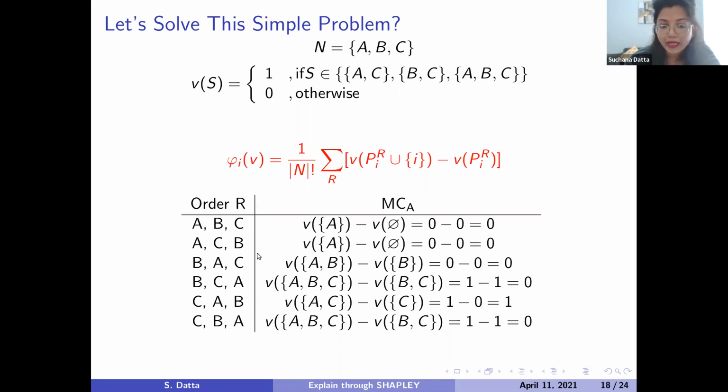Now you see, out of these 3 features, A, B, C, how many different orderings may we have? We have factorial 3, factorial n number of orderings we can have. So these are the orderings that I have written over here. Now you see, A is coming first in this first ordering. So the maximum payoff will be paid by the player A only, right?